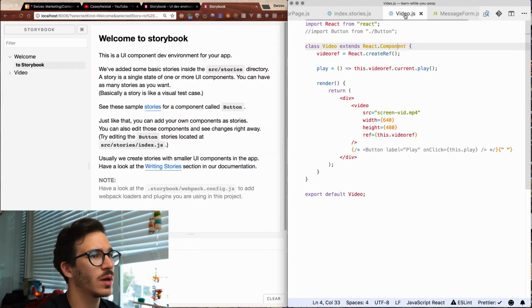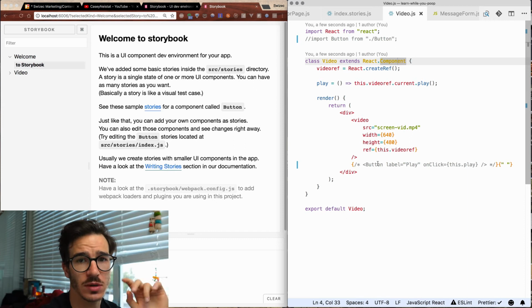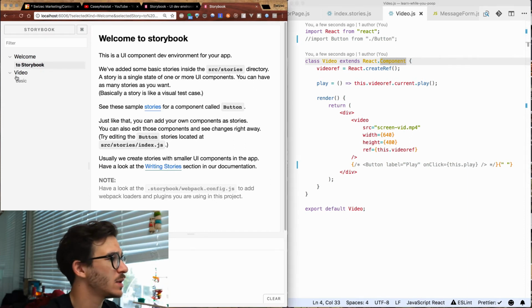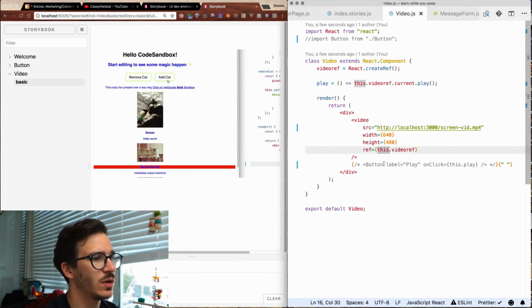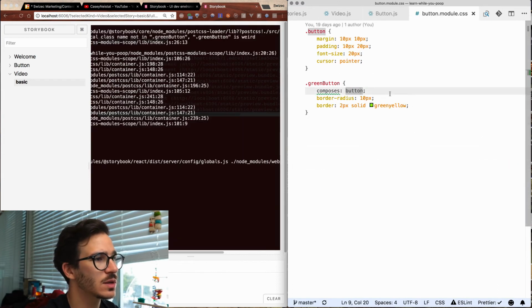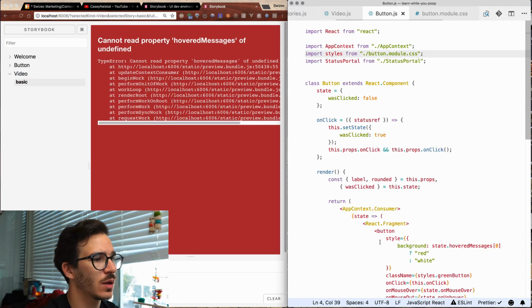Okay, what is wrong? I had to disable our button because Storybook is complaining about CSS modules. We now have the video. Now let's figure out what's wrong with our button CSS. Take this out for now, and now we have a problem.